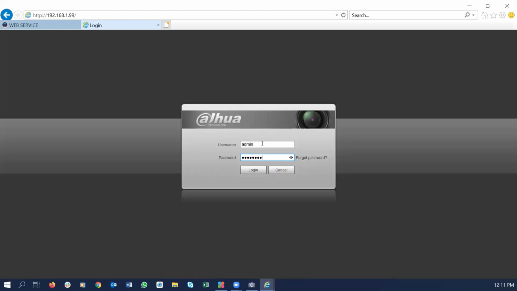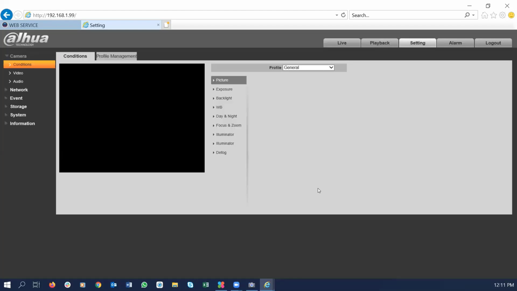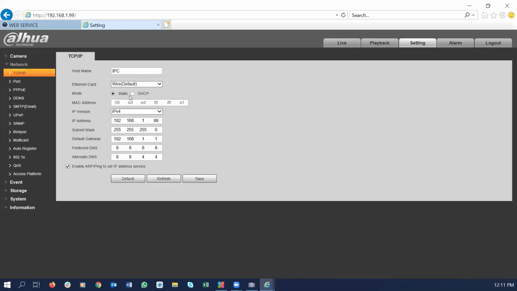Which one was that? Yeah, it wants plugins and that type of stuff. So just to show, I'm not going to load the plugins and that type of stuff. But just to give you guys an idea, you can actually log into the camera and do your settings, like your network settings. So if you want to set it to static or DHCP, which, like I mentioned before, is not really recommended for cameras, simply because DHCP sometimes changes IP addresses, and then you'll end up losing your camera.